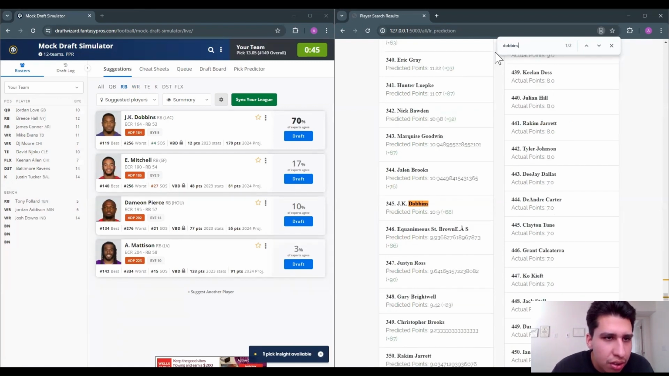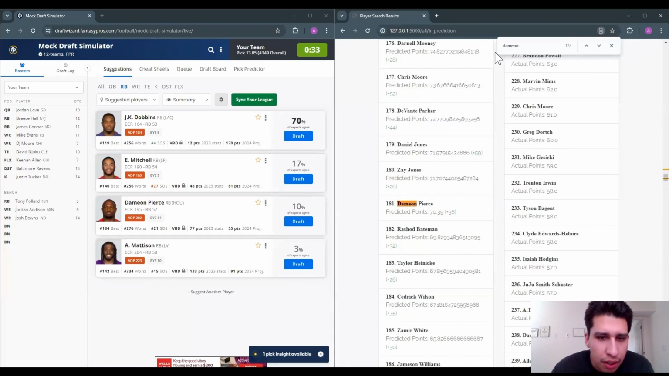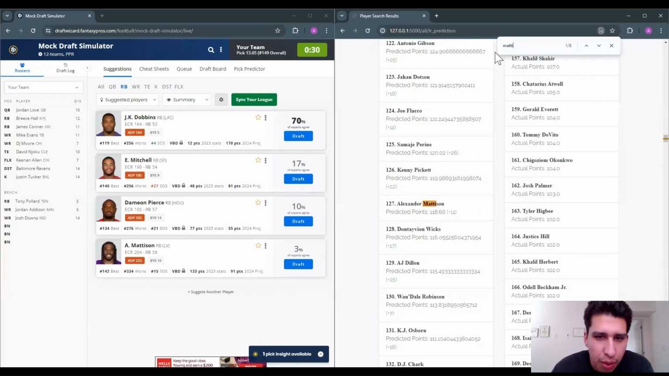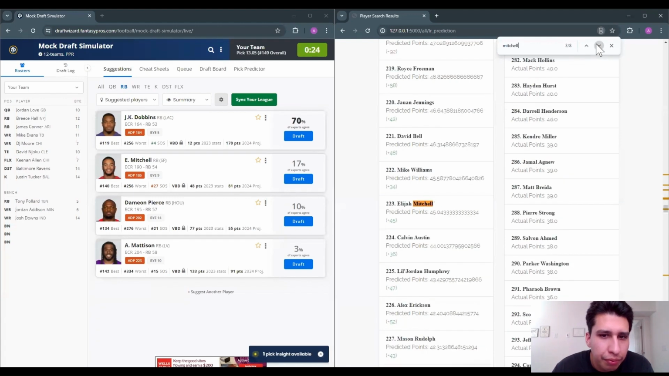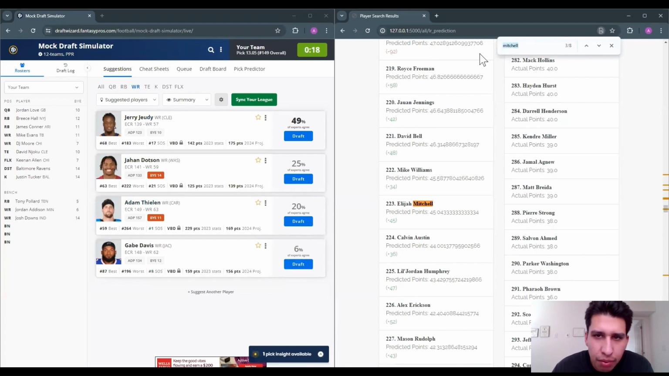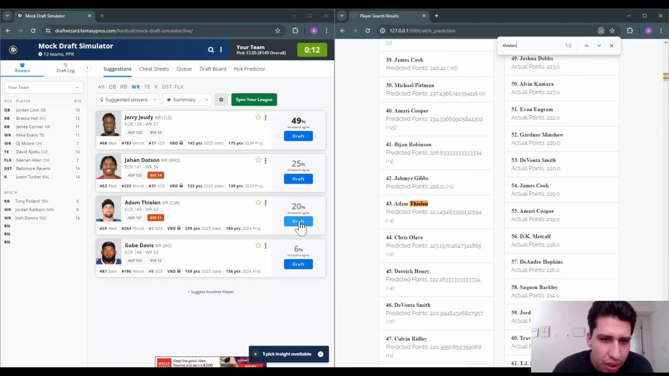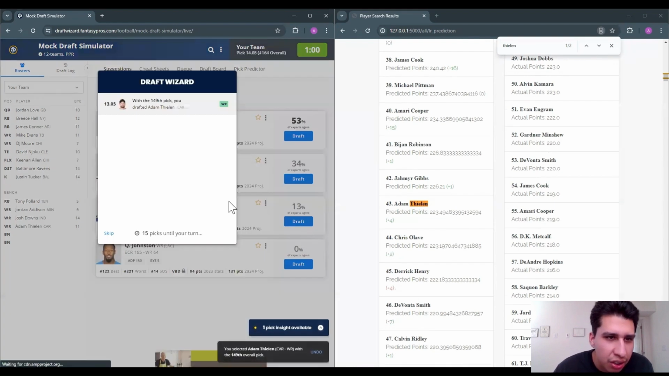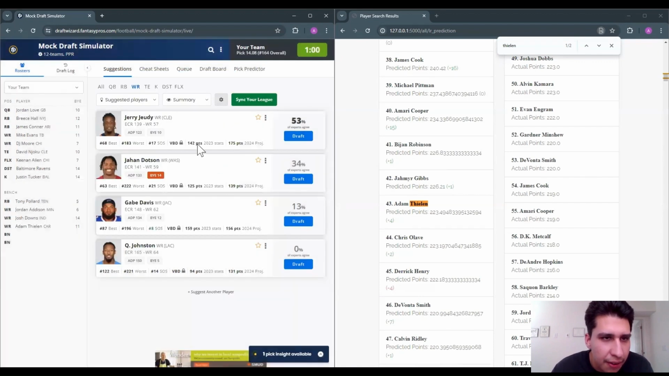But let me make sure these running backs are still good. I think I was weaker at the running back position. Going in right now, I'd be much more worried about my running back position than my wide receiver position. None of these running backs I'm very excited about, but Adam Thielen is still available here. So I'll go ahead and draft Adam Thielen. He's clearly the best pick right there. I don't know how I didn't see that initially.